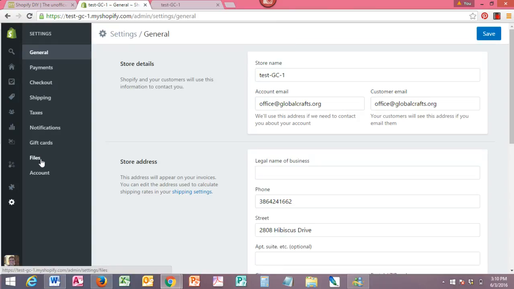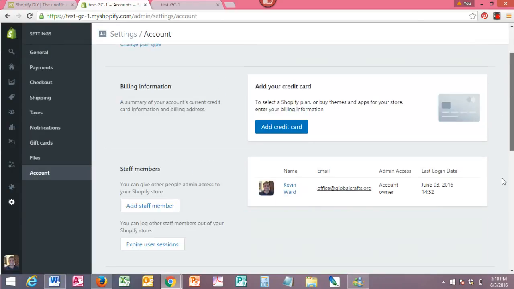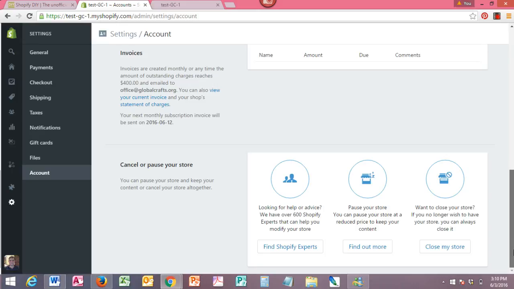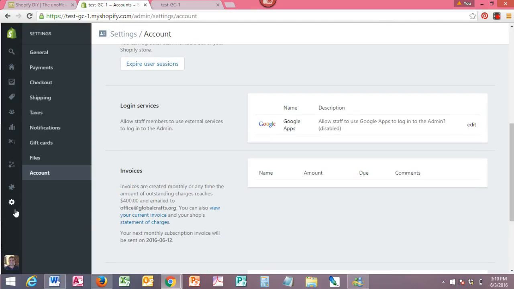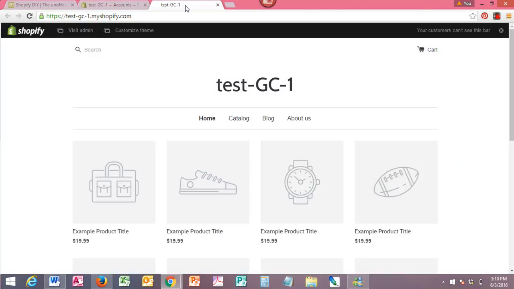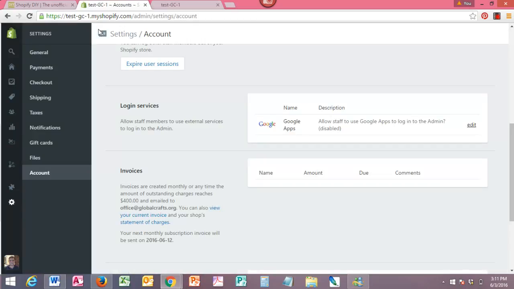Files, these are like PDF documents, or if you're selling some sort of downloadable content, and some basic account information. One of the things in the basic account information, apart from adding your credit card to be billed by Shopify, is at the bottom, how you can actually cancel your account or pause it for a smaller monthly fee. Okay, so that is the basic anatomy of Shopify, and this is what the basic front end looks like at the moment. In the next video, we're going to look at adding some products to this so that we're starting to get something live on our front end.